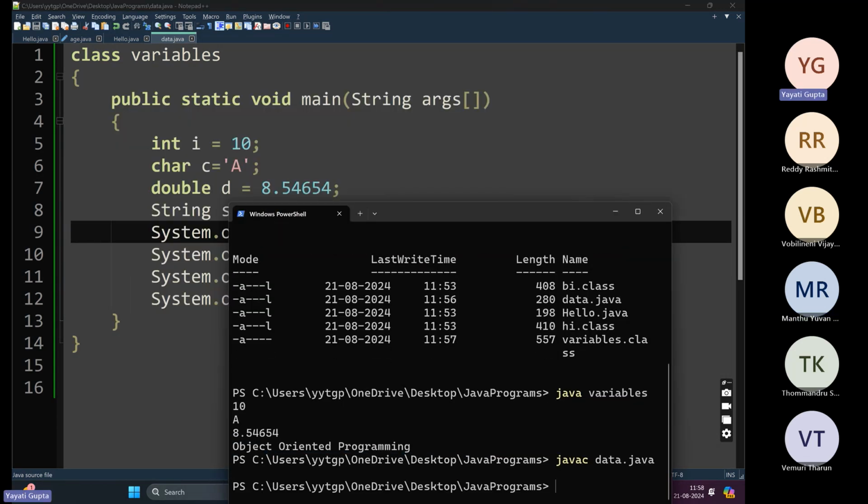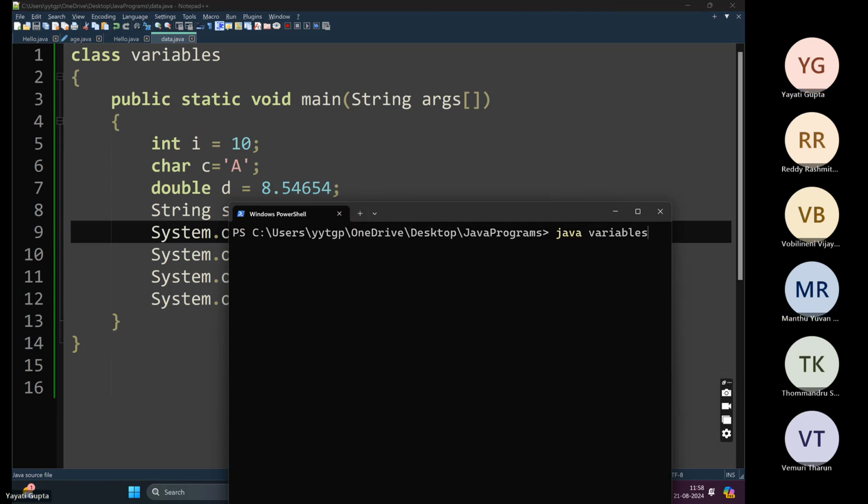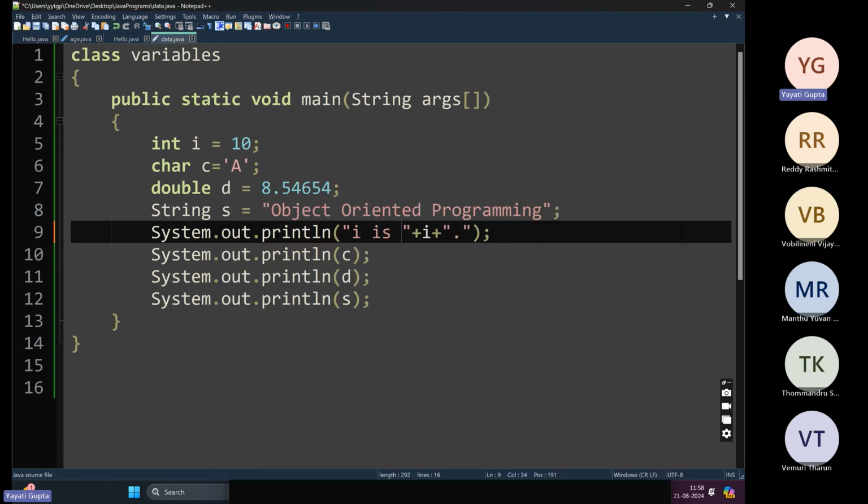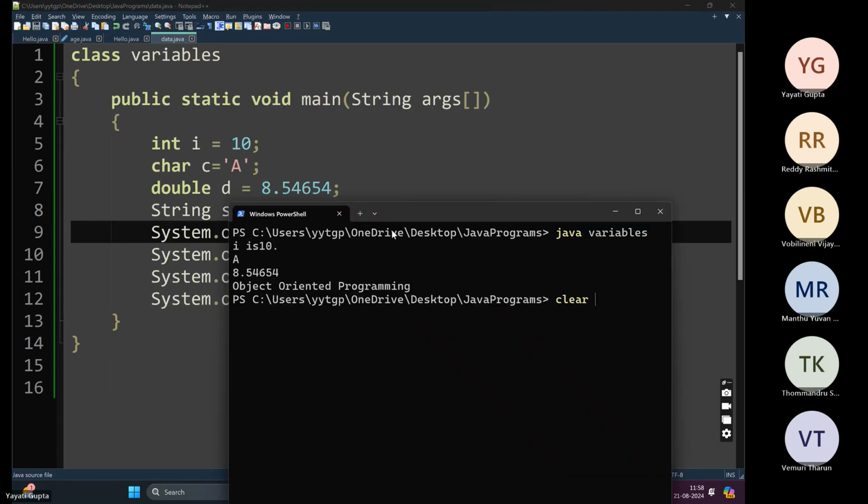And since you change the file, you need to compile it again and run this. One more thing, you don't have to type these commands again and again. You press the up arrow and it will show you what commands you have executed in the past. That's history. Right? So you don't have to type these terminal commands again and again. Use up arrow. So when it prints i is 10, there is no space after is. If you want a space, you need to place it here. So you see that space here.